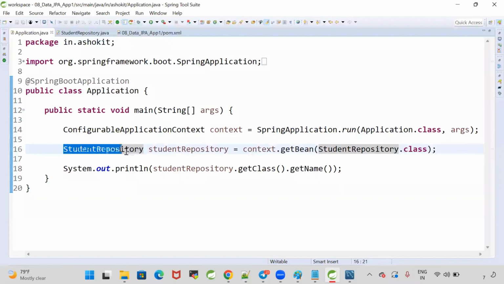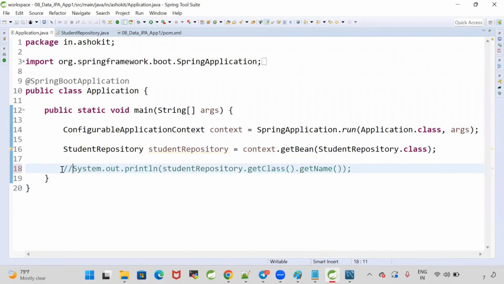Object is being created for the interface, and for the implementation class. Who is providing that implementation class? Is the programmer writing the implementation class, or is Data JPA providing it? Data JPA is providing that implementation class. Are you guys clear?